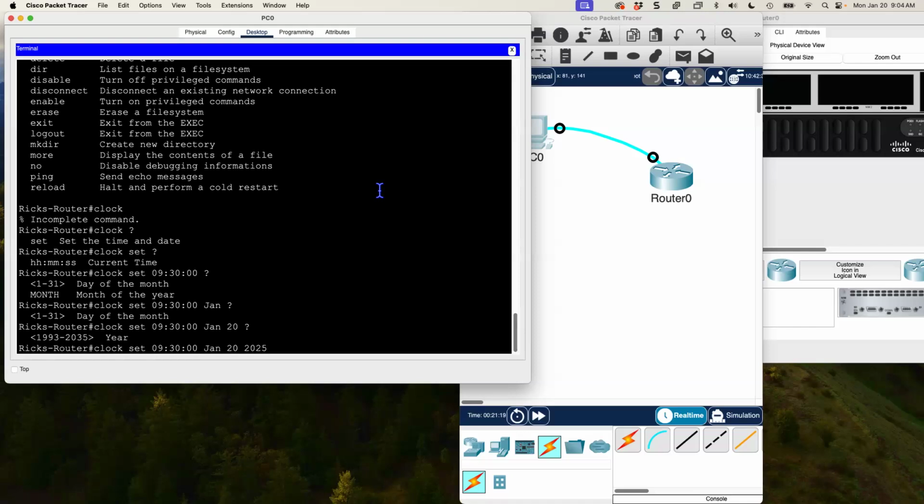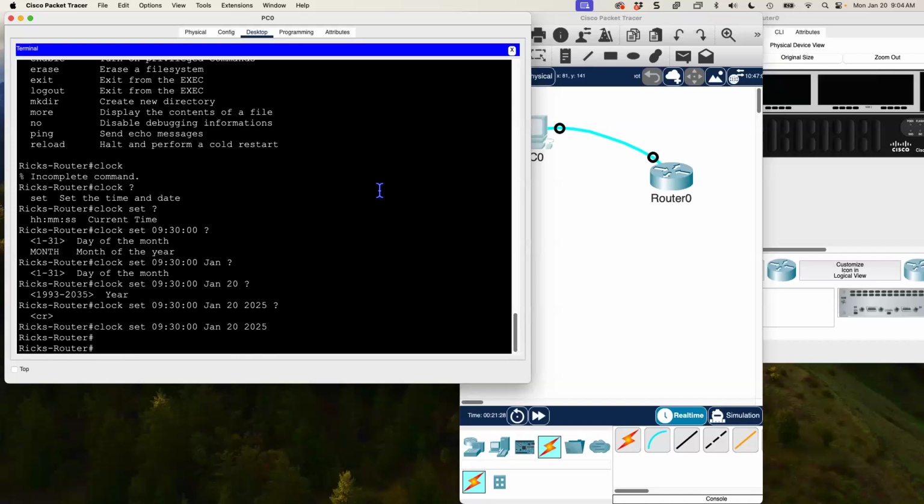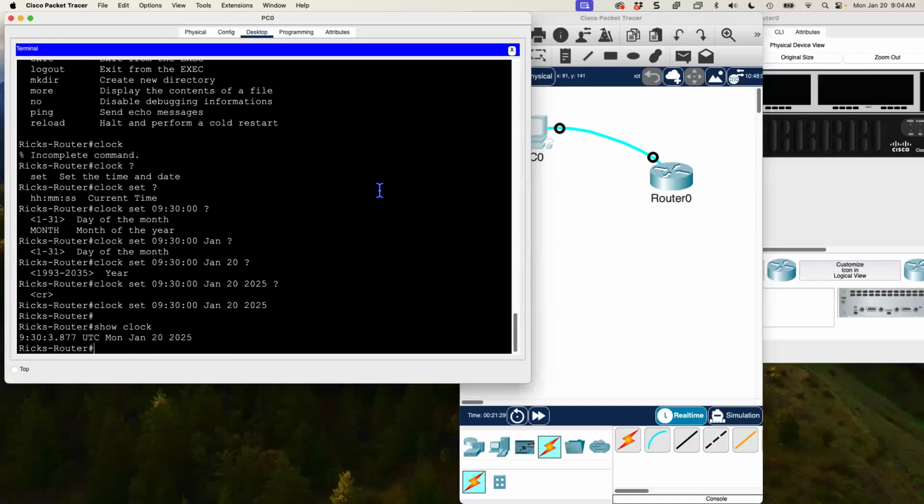Now space. Now if I do question mark, you'll notice my only option is CR, carriage return, meaning I'm done. I do show clock now, and I should see this date and time.